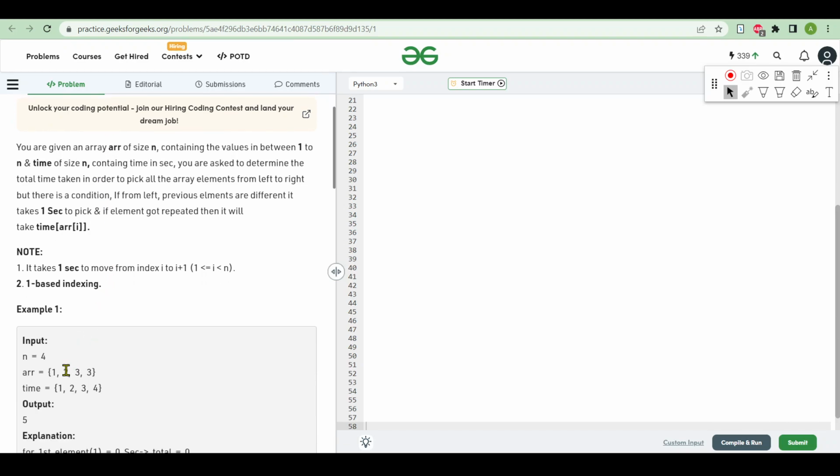In this problem we will be given two arrays, one is ARR and another is time, and we have to find out the time for picking each element from this array ARR, and we'll use this time array to find out the total time for picking all the elements from this array ARR. So first we'll take this example.